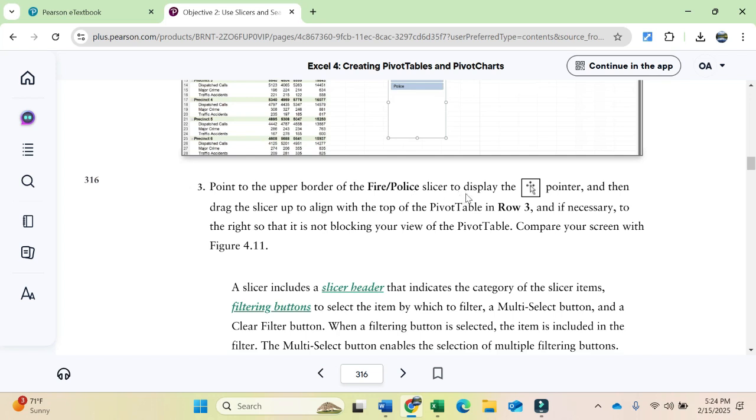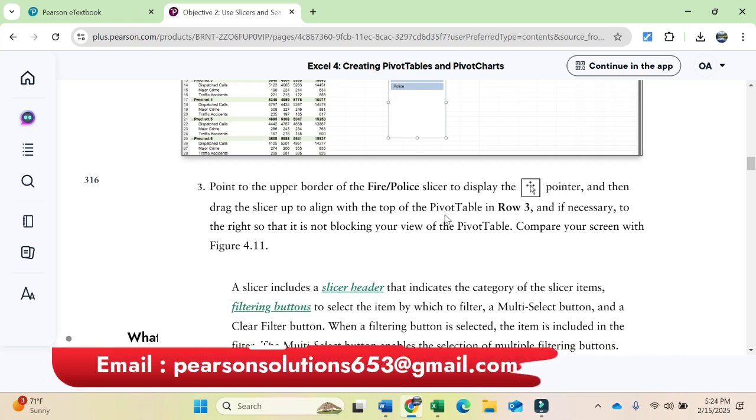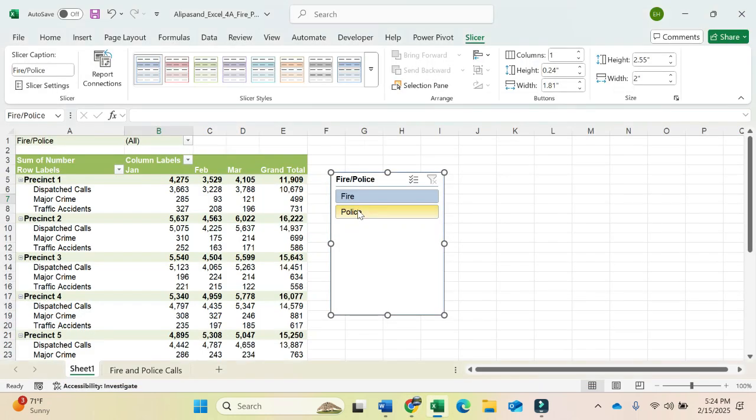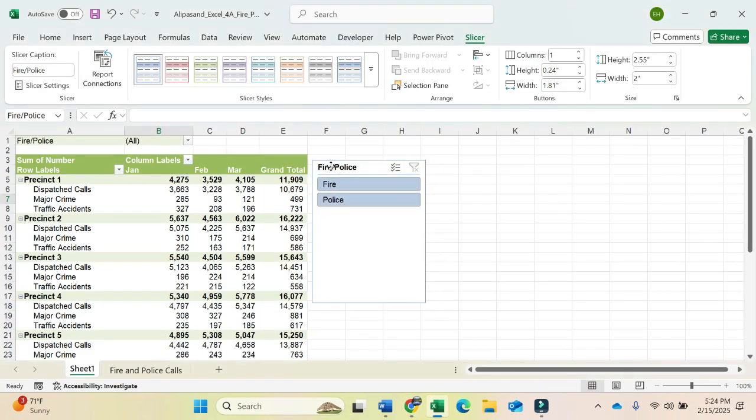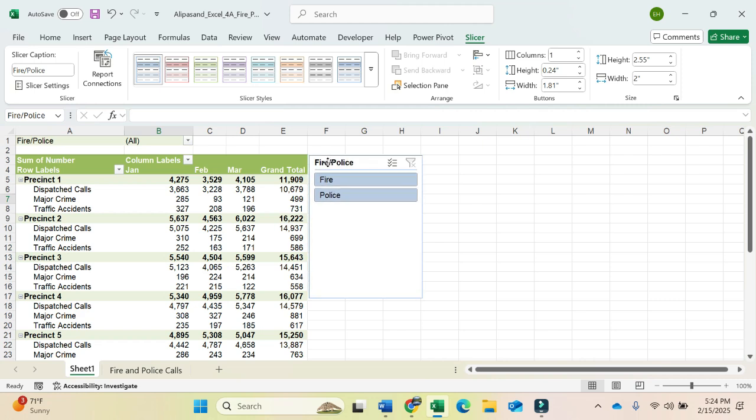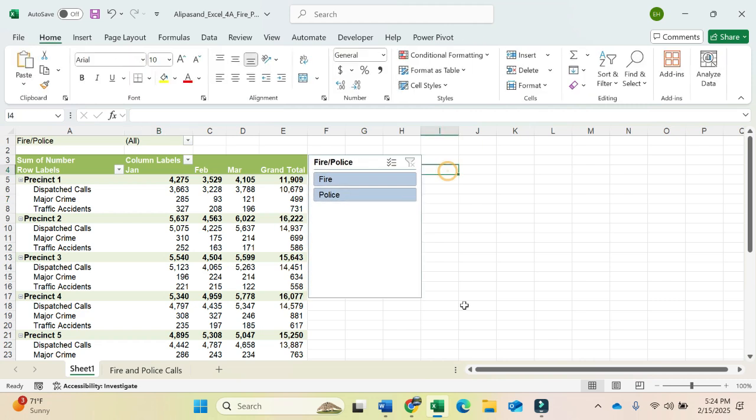Point to the upper border of the fire police slicer to display this pointer, and then drag the slicer up to align with the top of the pivot table in row 3. Okay, we have to do this. There we go. It is now aligned with the top of the pivot table.